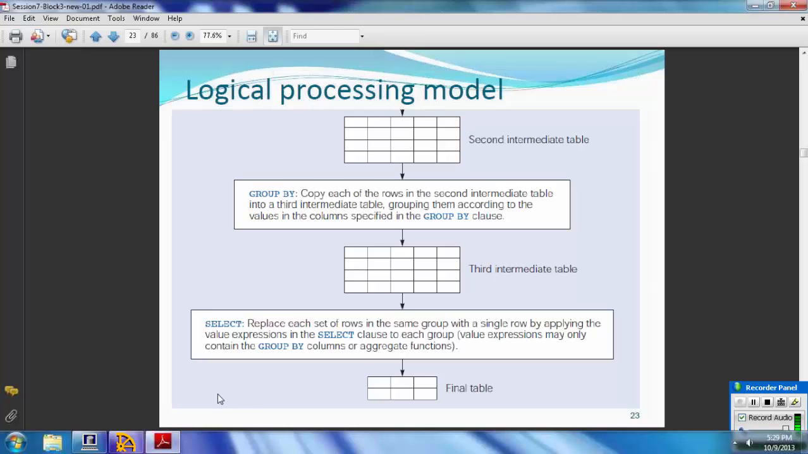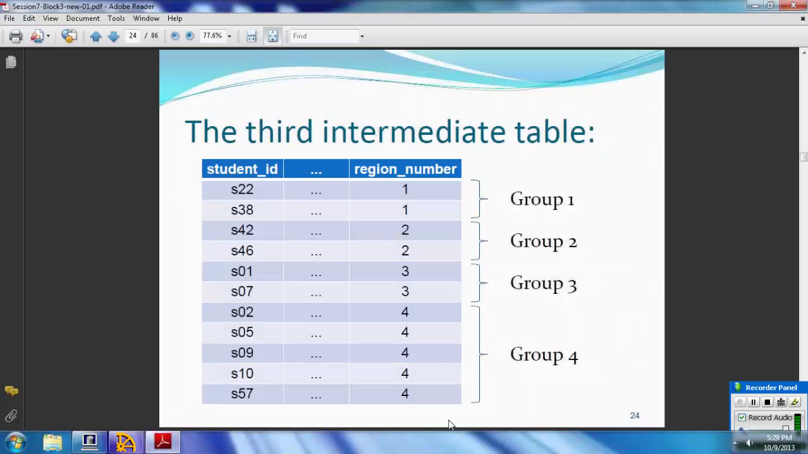Then we have the group by clause. Copy each of the rows in the second intermediate table into a third intermediate table, grouping them according to the values in the column specified in the group by clause. Thus, we have the third intermediate table. Then, as usual, the select will choose the required fields, and if an aggregate function is used, the result will be displayed in the final table.